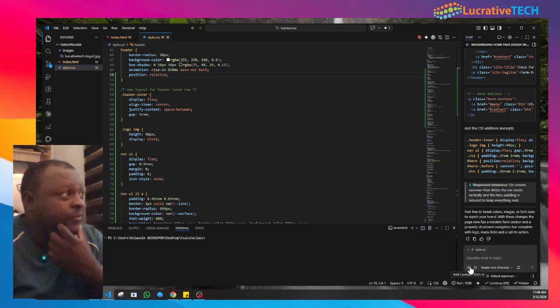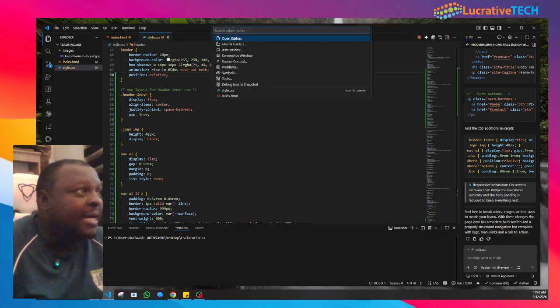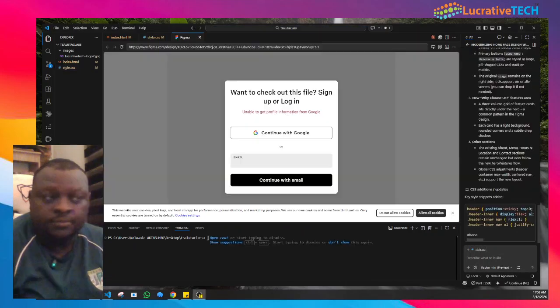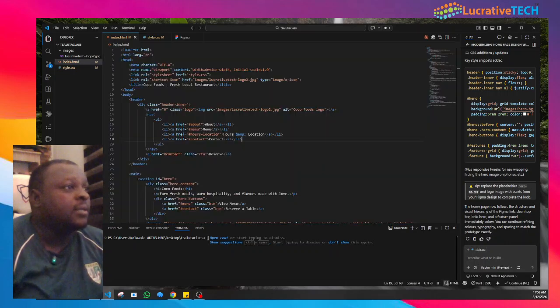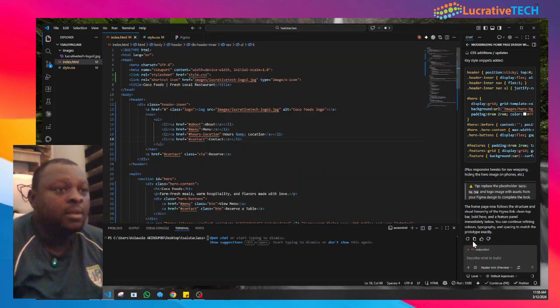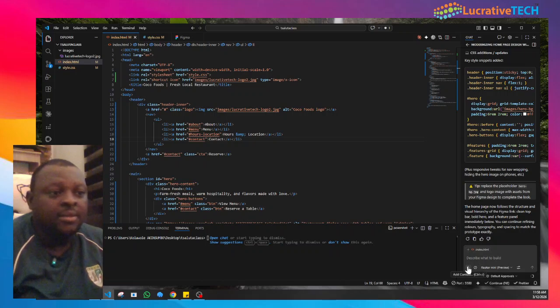Disclaimer, I don't know how powerful Raptor Mini is, but let's try it out. Let's start by attaching this file. Okay, so I found out that this particular AI tool, Raptor Mini, does not have the ability to add screenshots.